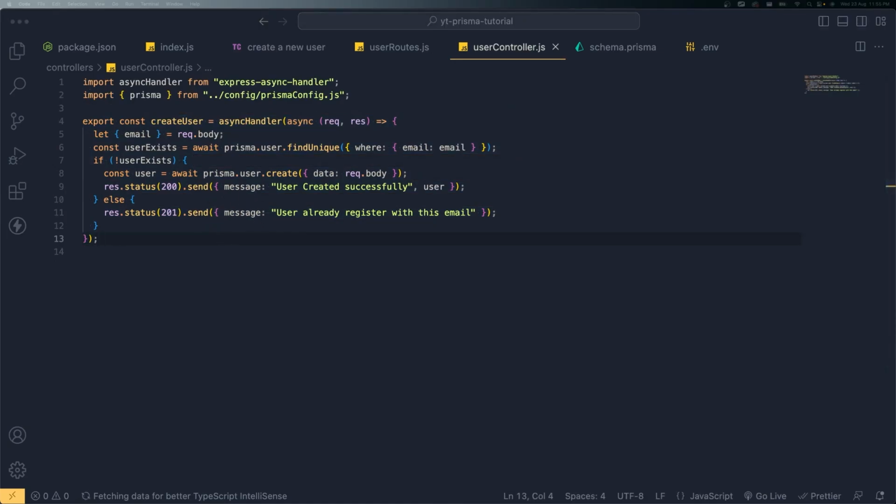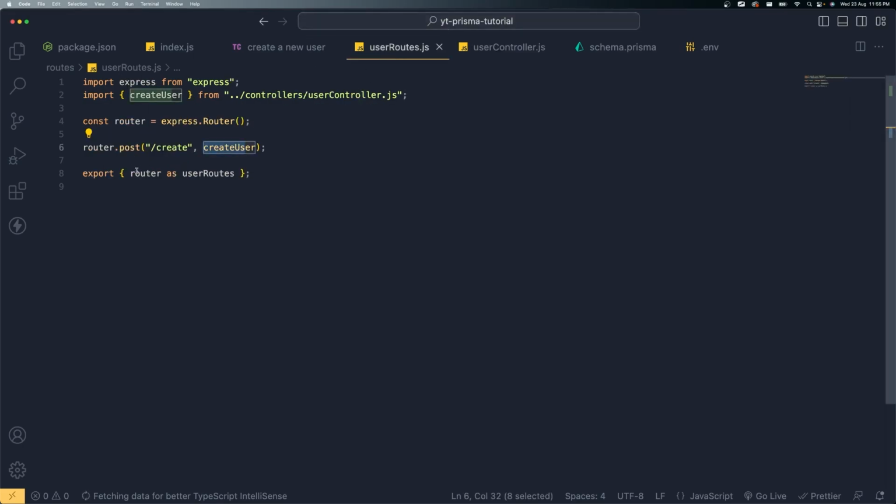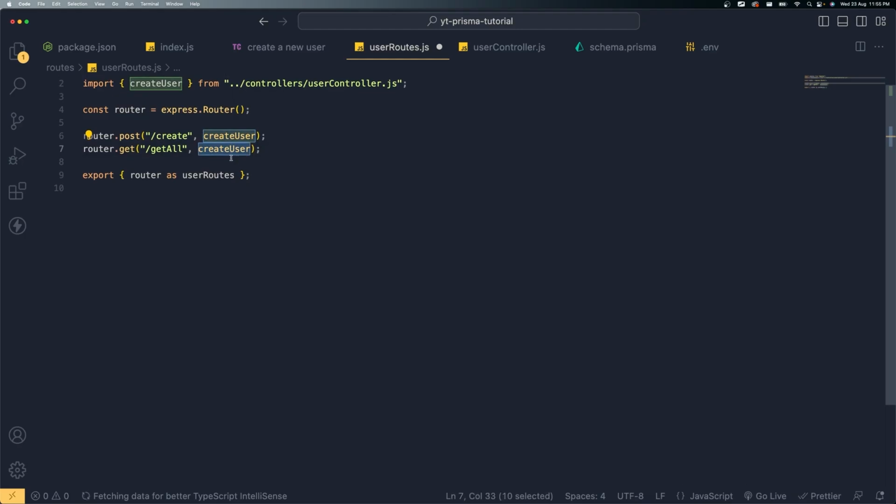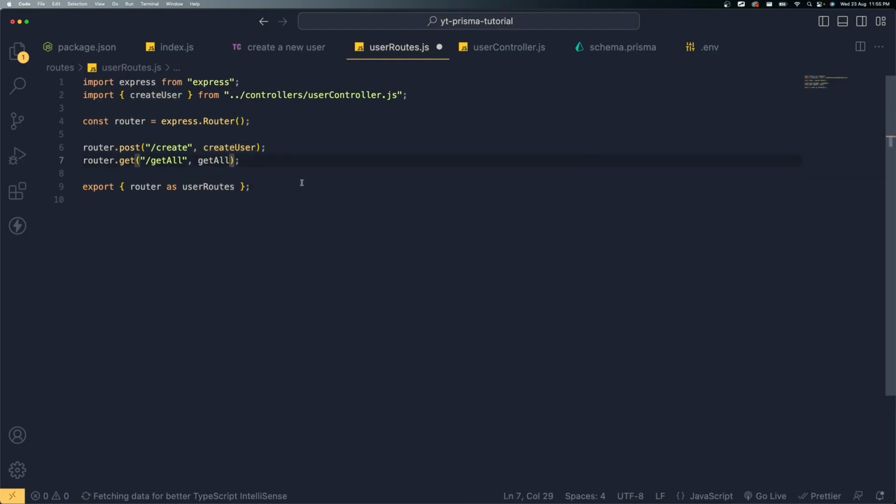So next, what we need to do is write code to fetch the complete details from the user data. So let's create a new route. I'm just going to copy and paste over here, and I'm going to change this to get, and this is going to be getAll, which we haven't created. So don't save it, it will throw an error.